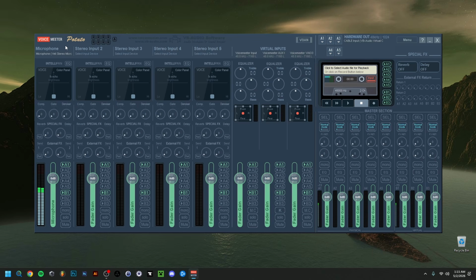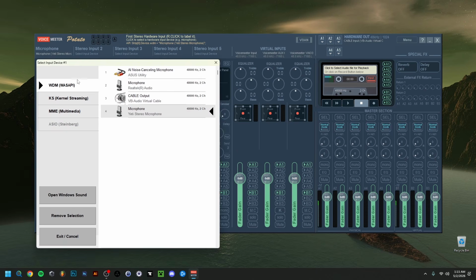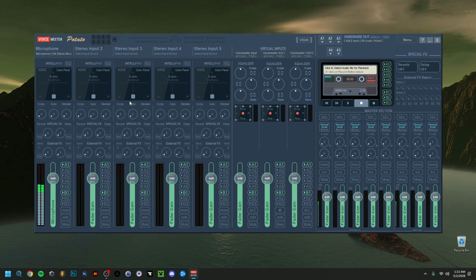Okay, so there you go, I re-audited my microphone in Voicemeeter Potato. If I click here, you can see I just did WDM again and my microphone, and there are currently no other effects on my voice. So I'm actually going to show you how to add EQ in Voicemeeter Potato.